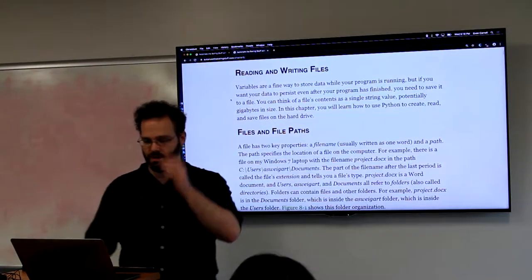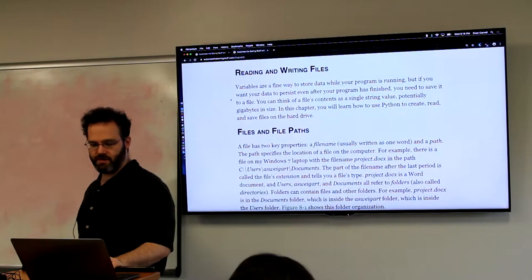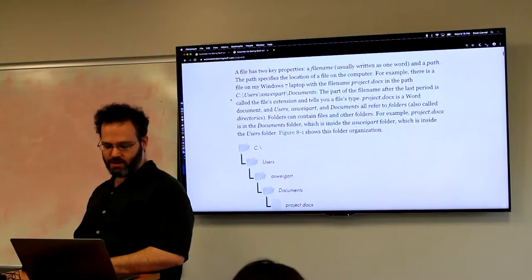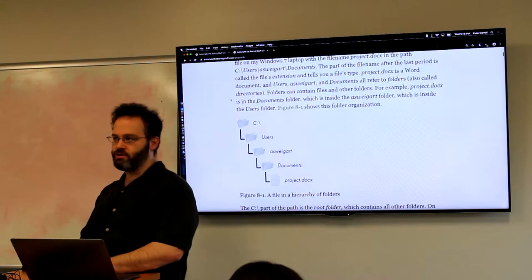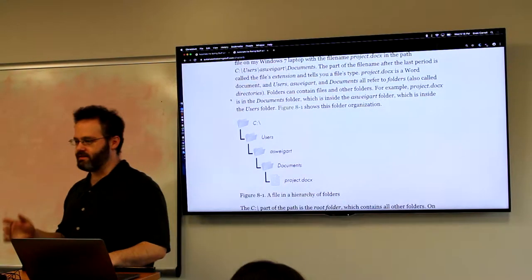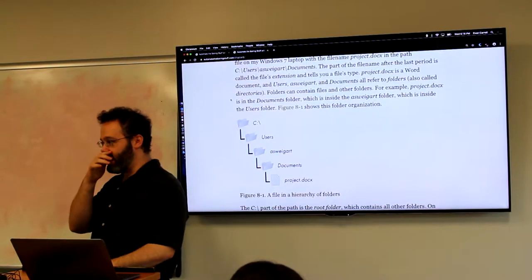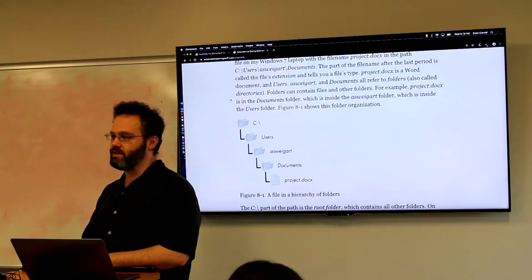All right, so today what we're covering is reading and writing files, and we start off with this thing called a file path, right? So what is a file path? Well, computers have addresses for everything that's on that computer, everything that's on your hard disk, I should say, to be specific. And that address is essentially a file path, right?